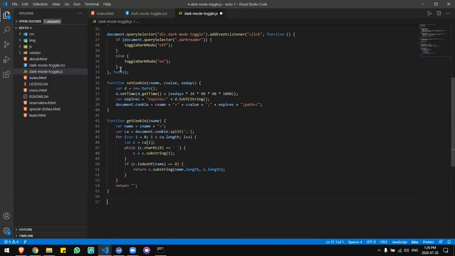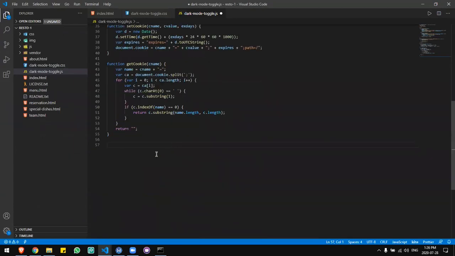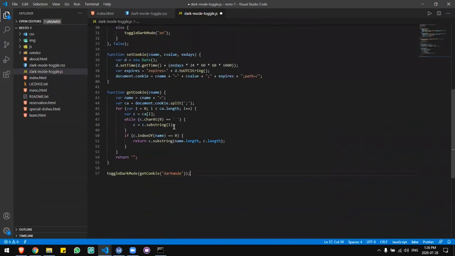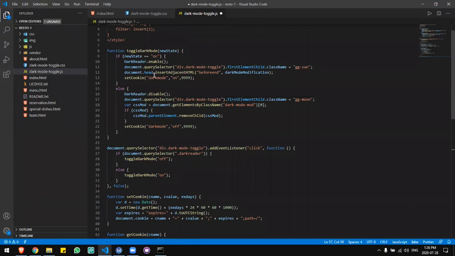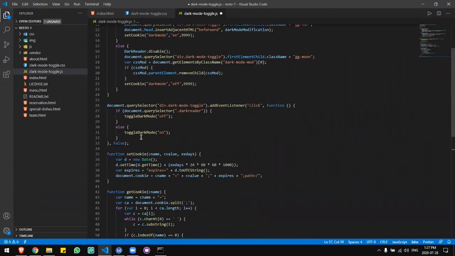And this is why we need the dark mode toggle.js to be at the bottom of the page. We want to toggle dark mode, and since this contains elements that are in the page, those have to be loaded before the script loads. So I'm going to say over here, toggle dark mode of get cookie dark mode. So now what this will do is it will get the dark mode cookie value, which will be on or off, like we set over here. And if it's on, then we'll turn on dark mode, and if it's off or it's undefined, it will be light mode, and it will be disabled.